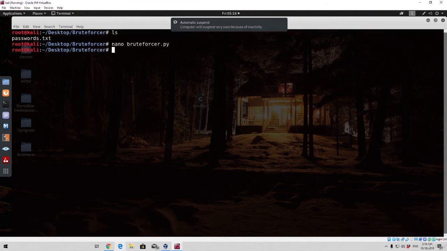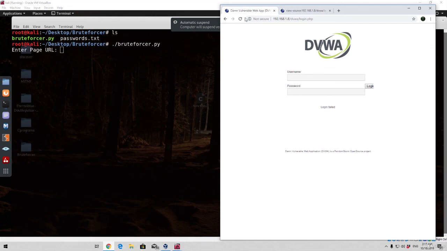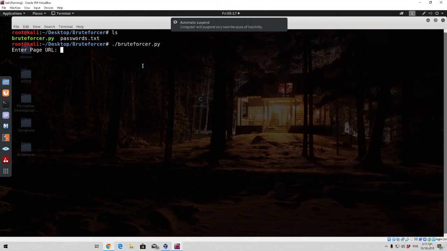So let's save this and let's make it an executable, and we can make it an executable using chmod +x bruteforcer.py. So we are making it an executable, and right now if we run it, it will ask us for the page URL, and you simply specify this URL right here, but make sure that you also specify http://192.168.1.8/dbwa/login.php, and the username is going to be admin.